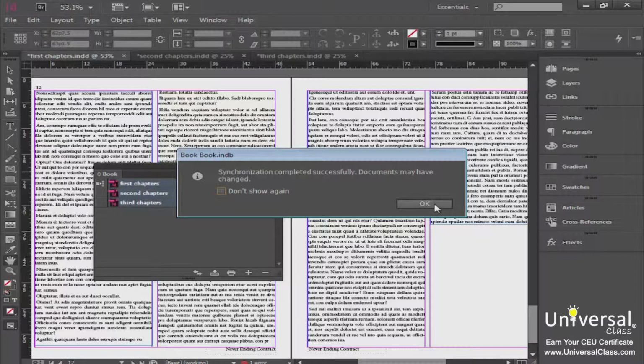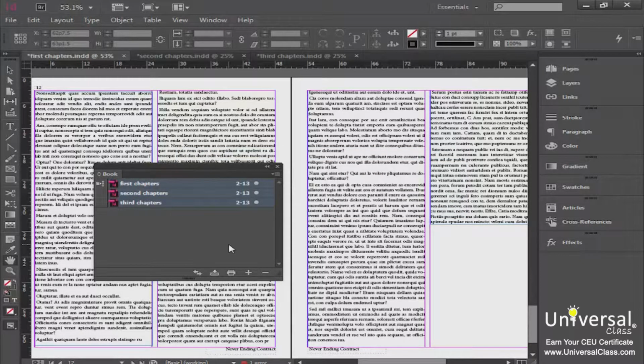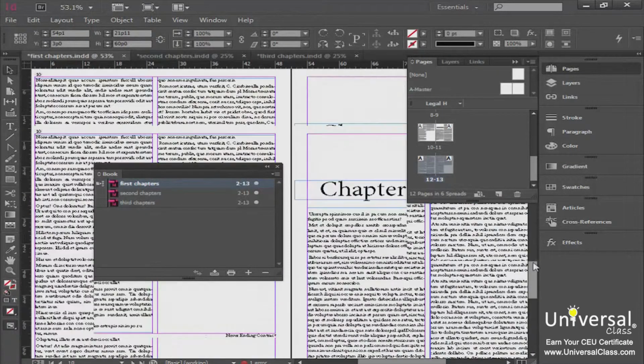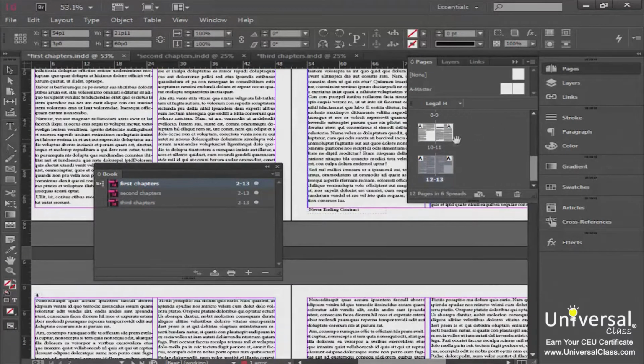And now my book's been synchronized. And now that we've got the book synchronized, it'd be nice to also have a table of contents. To have a table of contents for this particular book, we're going to go up to Pages and make sure that we are on First Chapters. And what we want to do is add a page at the beginning of our first document.